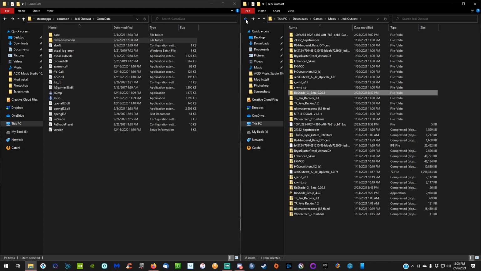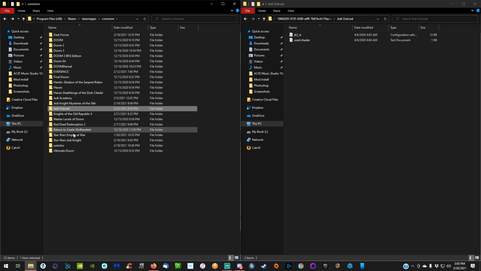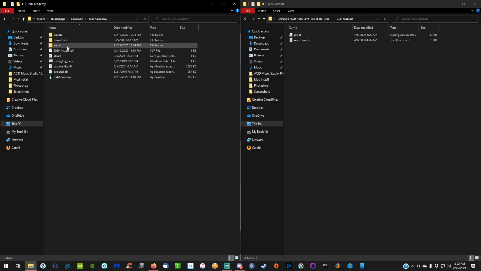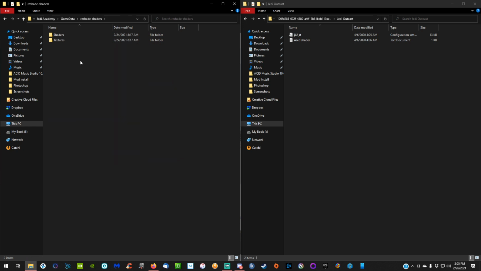Also, with the presets, you can download the presets. Preset for Jedi Outcast is this one right here. Bunch of weird numbers and stuff like that. But once you get into it, you should see a JK2_RT. You will copy it and paste it also in this folder right here, the game data folder. Same with your Jedi Academy folder. In the game data folder, you'll drag and drop those shaders and texture folders right in here.